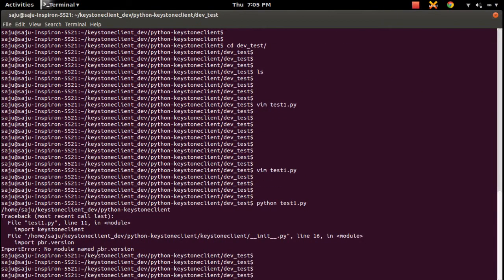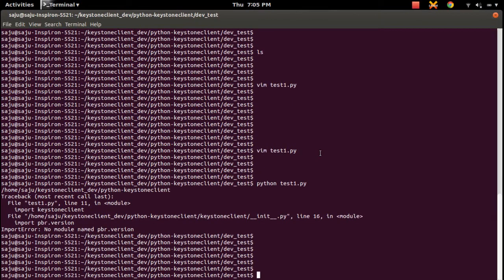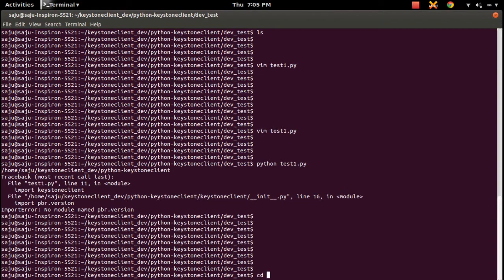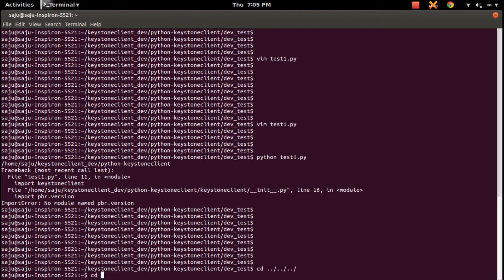You can see an error: no module named pbr.version, because I haven't installed any required packages. I just cloned the Python Keystone code. In order to run this program, I need to install the dependencies of Python Keystone client.